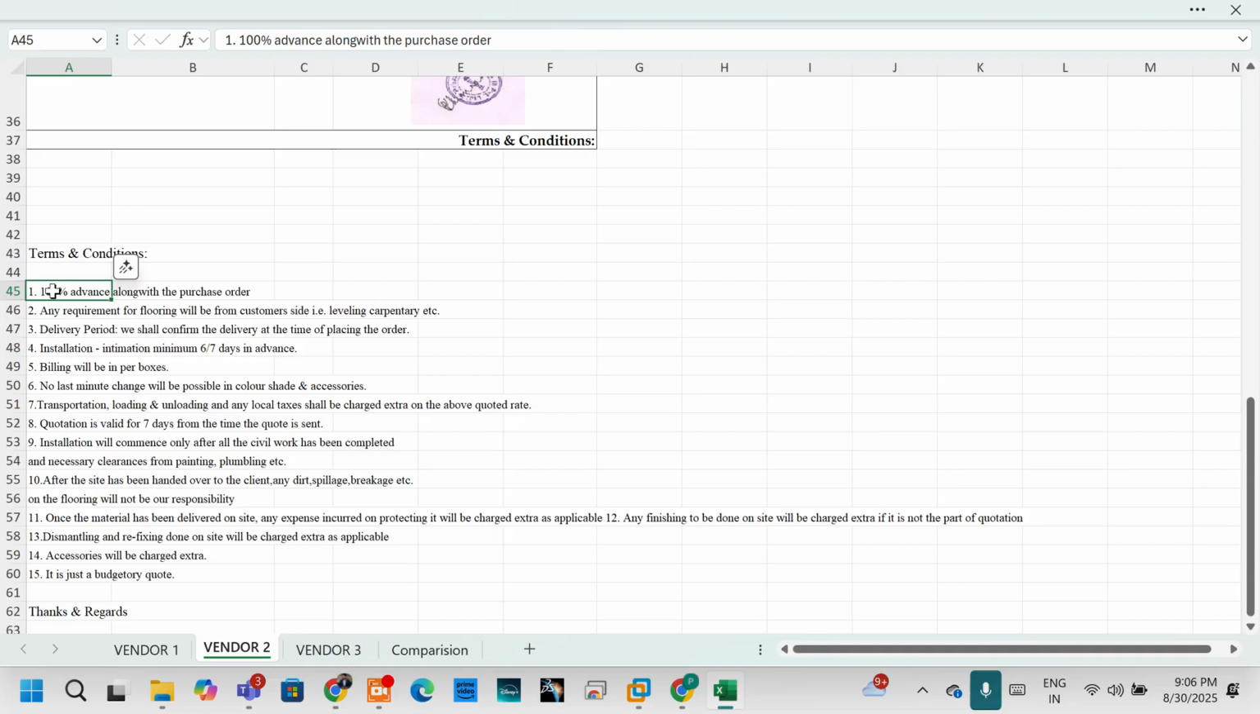So they have said that their payment terms is 100% advance along with the purchase order, and any other requirements for flooring will be from customer side. So other things they have to take care. Delivery period will be, after placing the order, installation will be done within 6 to 7 days, billing period, no last minute changes, and many other terms and conditions they have put here. Good.